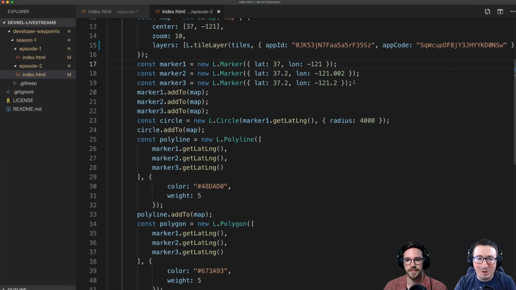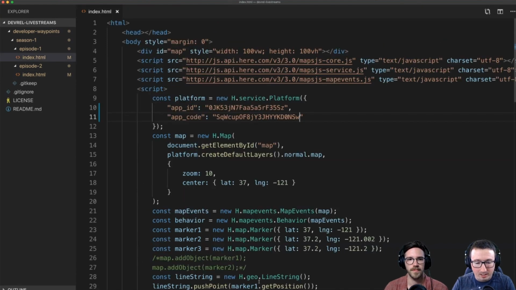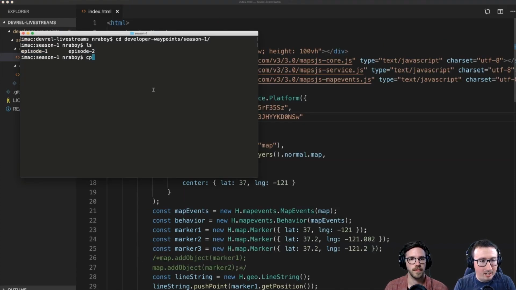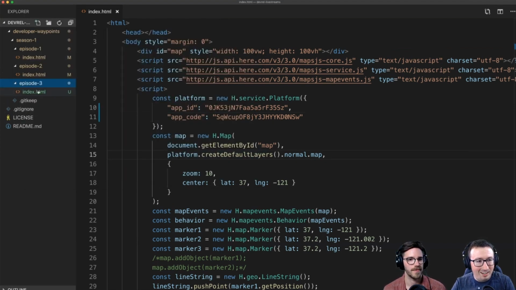Anyways, that's just one part of what we're going to accomplish in this particular example. Perfect. I have the GitHub link in chat, so if you want to download episode 1 as a starting point, you can. What I'm going to do is copy episode 1's directory and call it episode number 3. I'll do that in my terminal. I'm going to say copy episode 1, and that's now going to become episode 3.